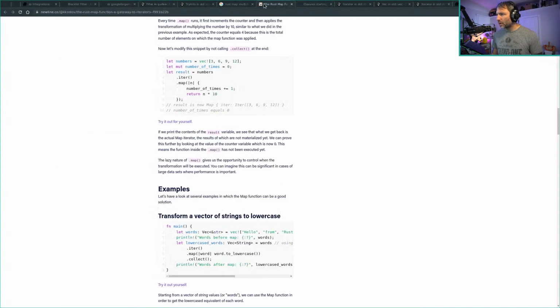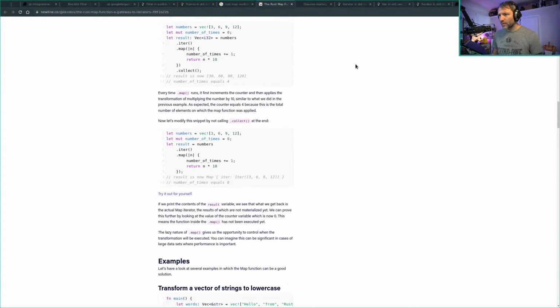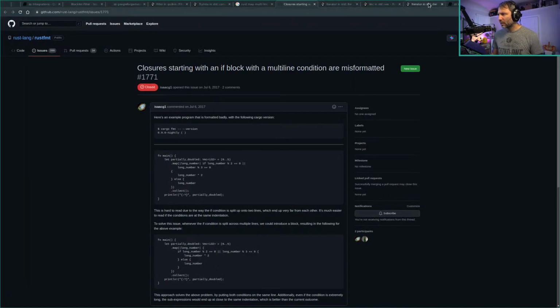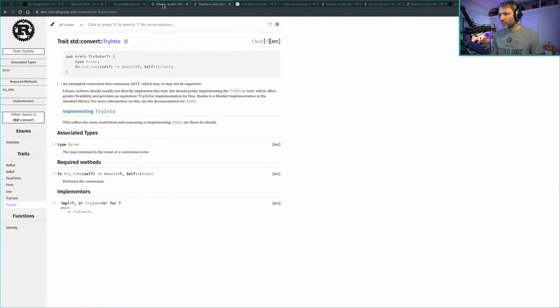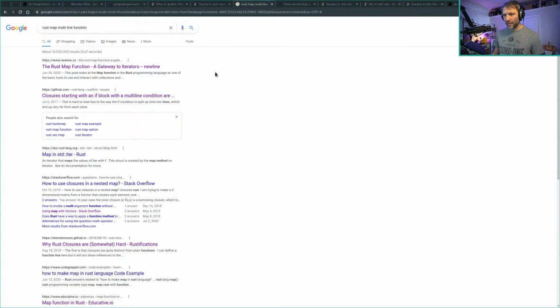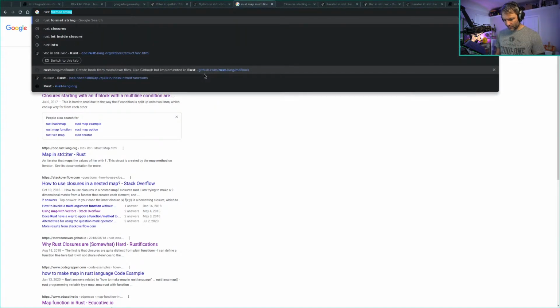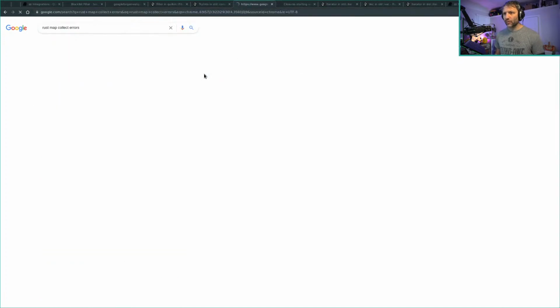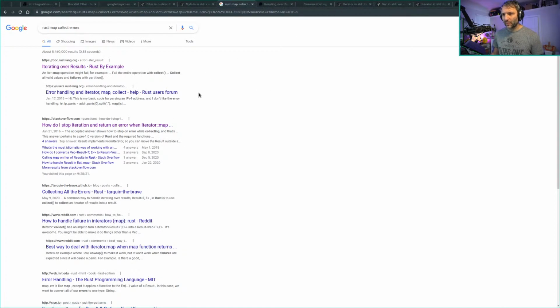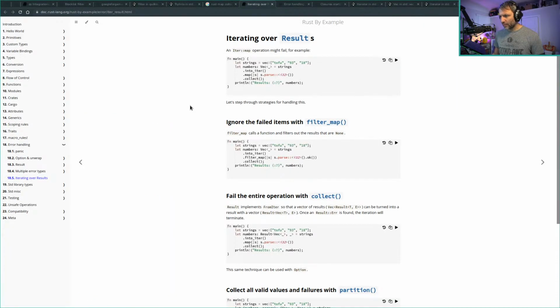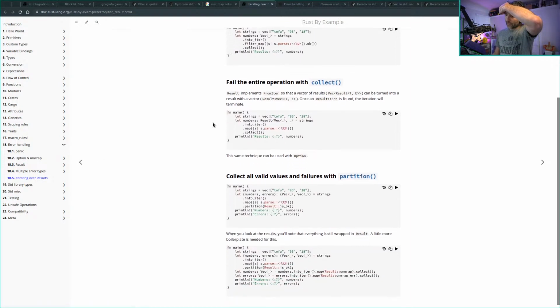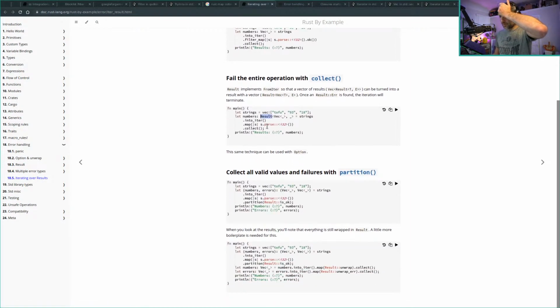No, there was a good... Not that one. No, where did my thing go? Rust map collect errors. Rust by example. Error handling. Here we go. Iterating over results. Collect. S.parse will return a result. That makes sense. We will then collect it.